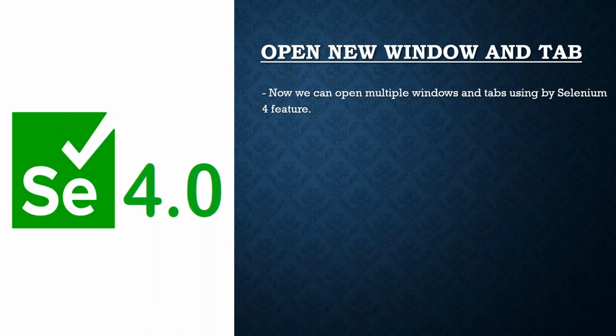In Selenium 4, it is very simple. You have to use two lines of code, not more than that, and you can handle multiple tabs and multiple windows. We can also switch from one tab to another tab. We have that much control. Let me move forward.